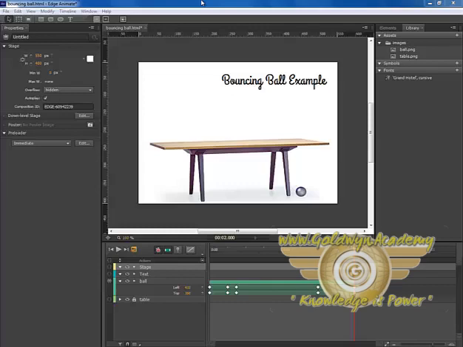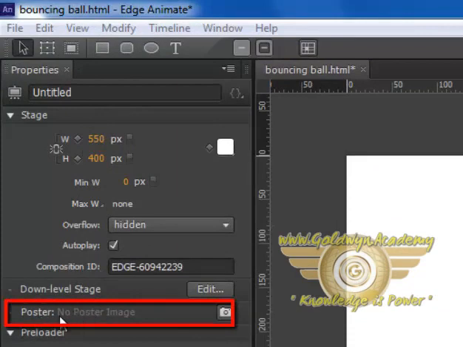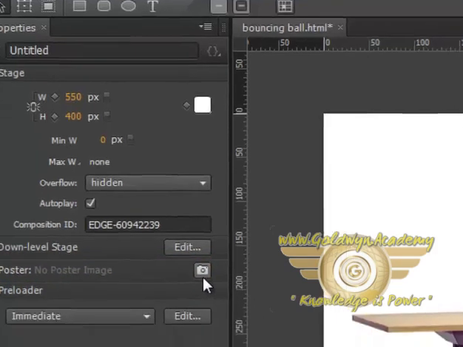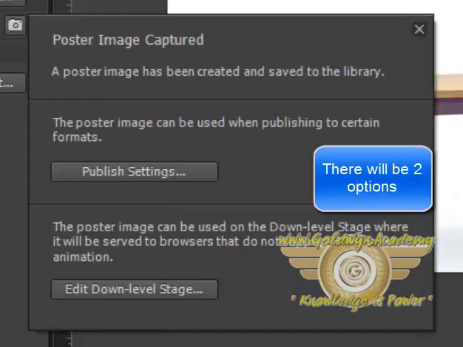For that, first we will go to the properties area. Here you will find poster which says no poster image. Click on this camera icon. Here there will be a capture button. We will click on this capture button. It gives us two options.